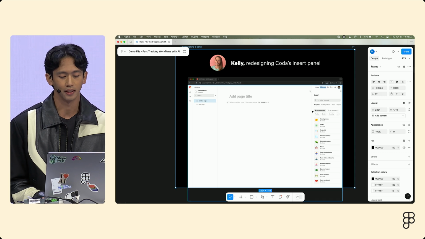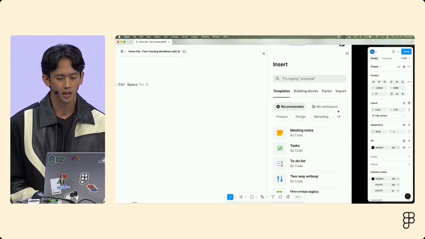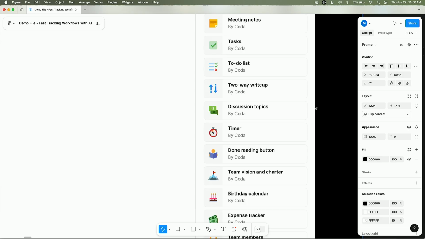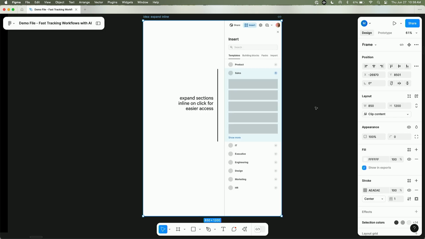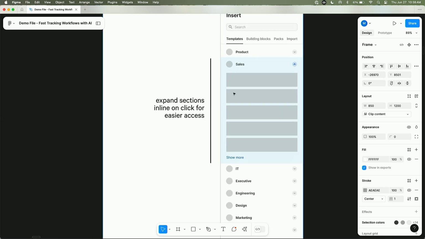And Kelly was redesigning this inserts panel here on their doc view, trying a few different ways of laying out these sections. She starts with a wireframe like this, where she's considering this concept of an expandable section. But just to get the concept out easier, she was using a few of these gray placeholders.